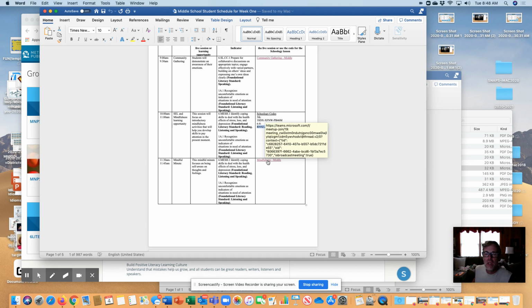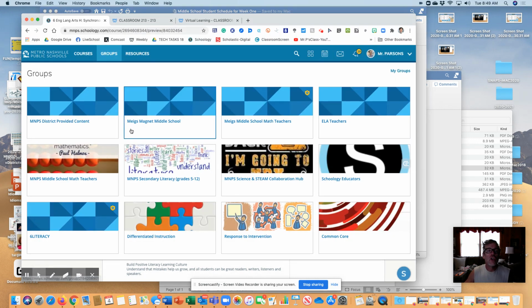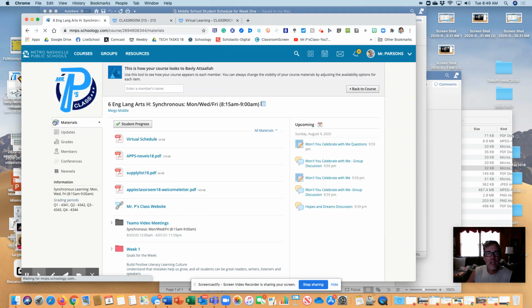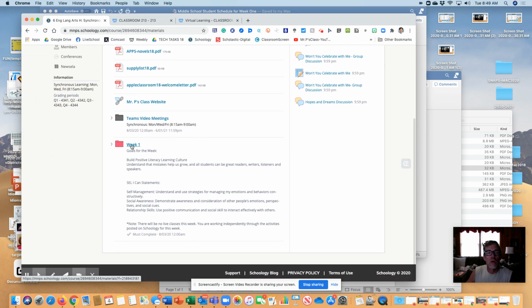We will Zoom tomorrow as a class. We will Zoom Friday as a class, but not that weekly virtual schedule that I showed you yesterday or Monday. The remainder of today, tomorrow, and Friday, you're going to your Schoology courses. You have right here your Schoology courses. You're going to go to language arts. You're going to go to the week 1 folder.